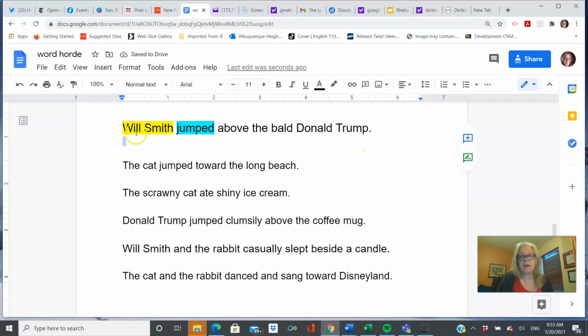If you just have the subject and the predicate, we can stand alone. So Will Smith jumped. You can stop there, and that's a sentence. This completes the picture for us, but that is a complete sentence. If we took away Will Smith and just said jumped over the bald Donald Trump, you'd say, well, who did that? Right? We're missing the subject.